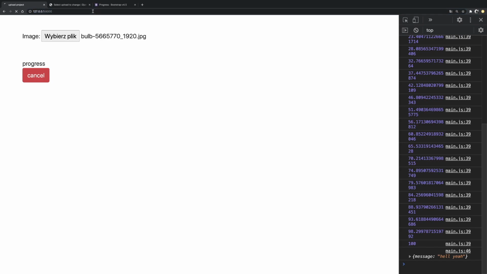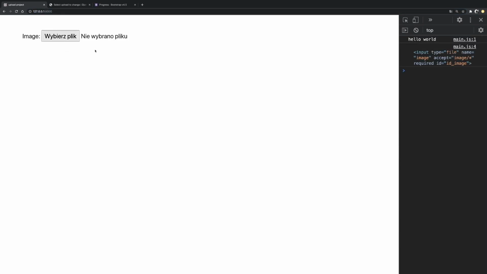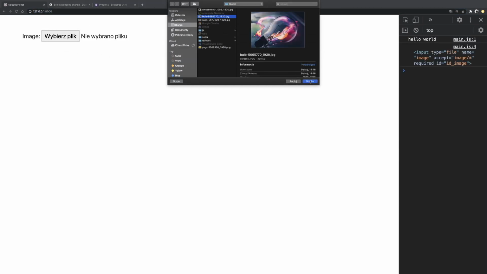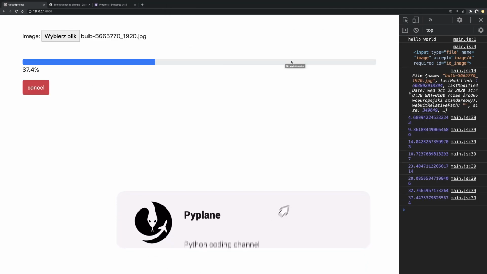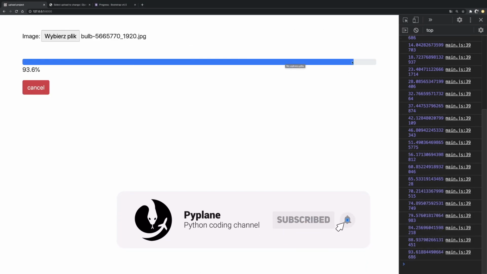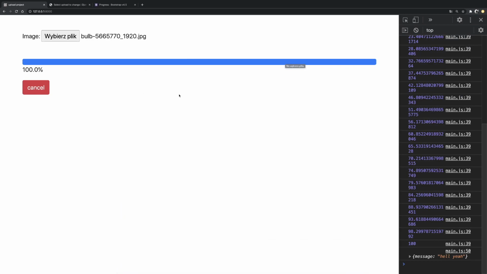Going to refresh, select a file, and there it is. So as you can see, here is our progress bar. So we are really close to finishing this project. We could actually end it over here, but we want to do a few things more.